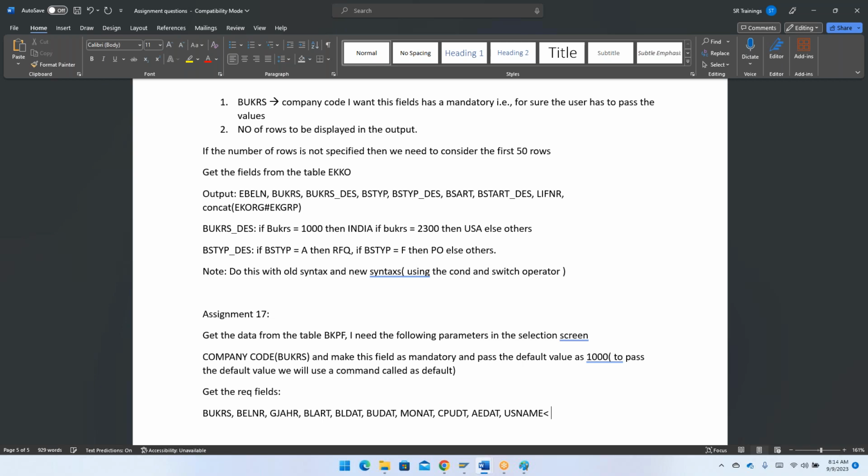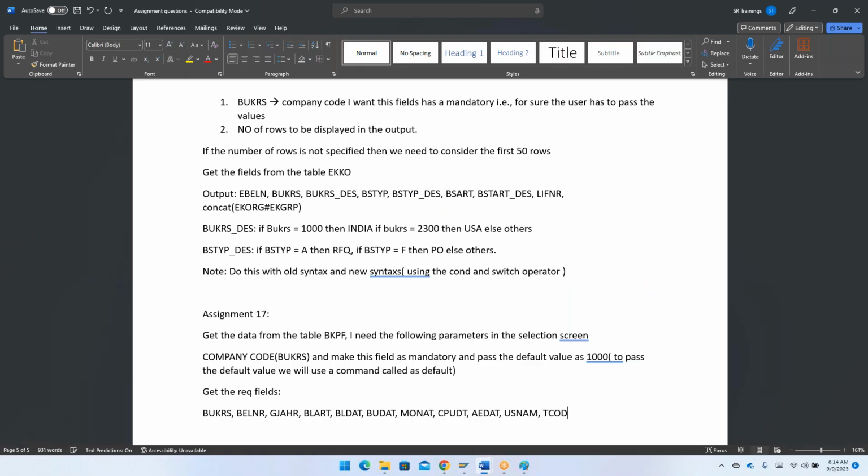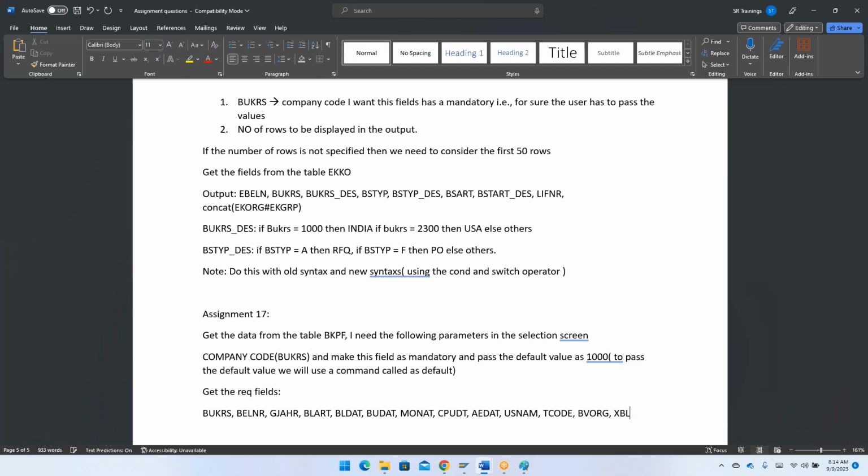USNAM, and then T code, BVORG, XBLNR. So these are the input fields.